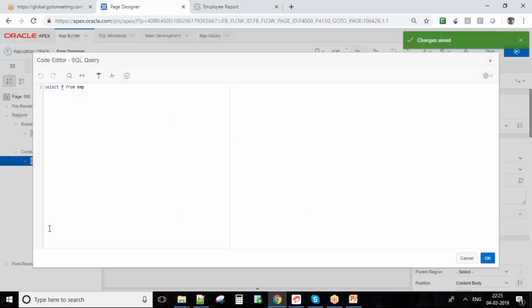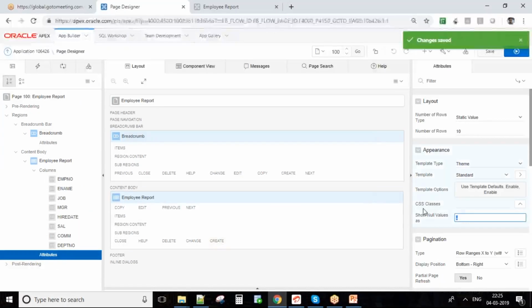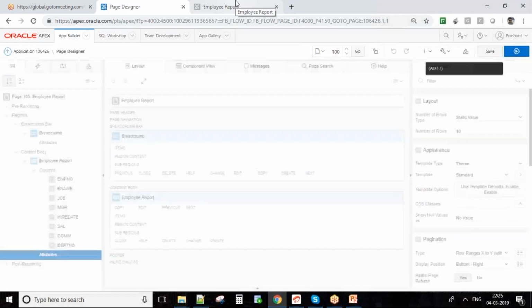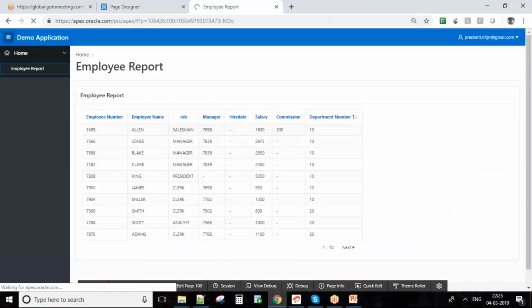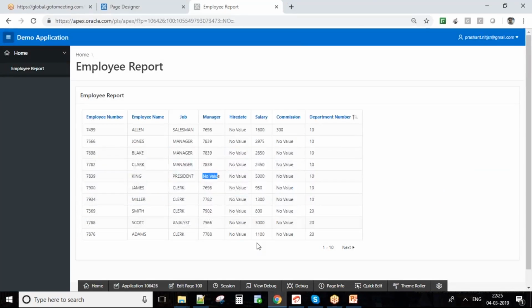Because if you go to the attributes and put some value for nulls, it will come for all of the columns. No value, no value, here also it will come. So this doesn't make sense, right? This commission column should have some other value. So in that case, you can customize your SQL query.